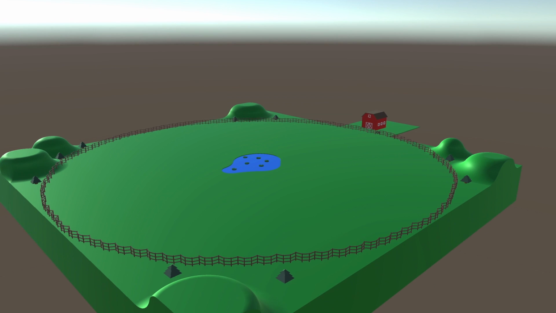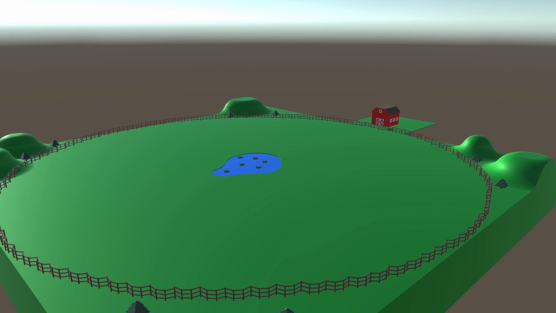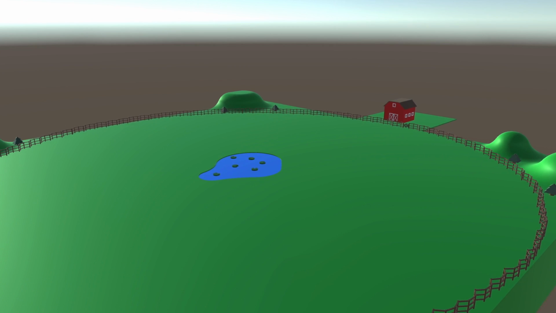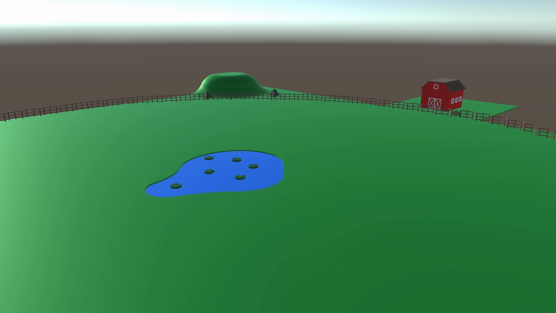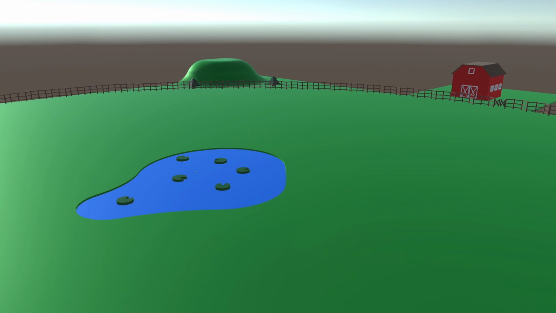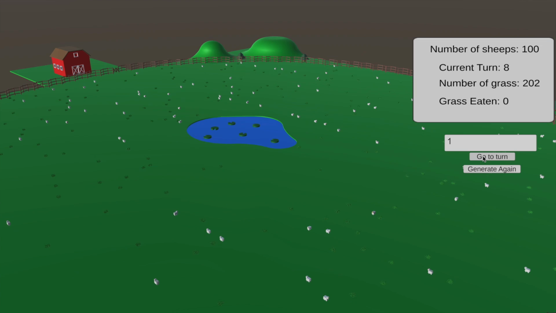Many CAD models were made for this project, including the landscape, trees, fences, lily pads, pond, sheep, and a barn. These models were made from various CAD softwares, including Inventor, Blender, and the inbuilt CAD software of Unity.